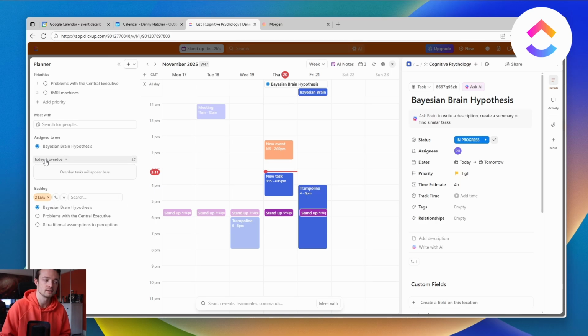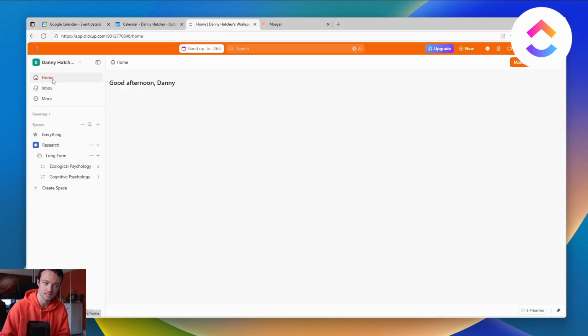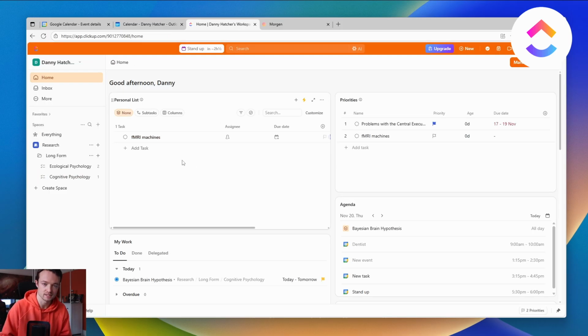I then have the today and overdue section, the assigned to me section, which is this task currently up here, and then priorities. And these are personal priorities. So the fMRI machines actually comes from my personal list, which if we come back to the dashboard is where the personal list is inside of ClickUp.